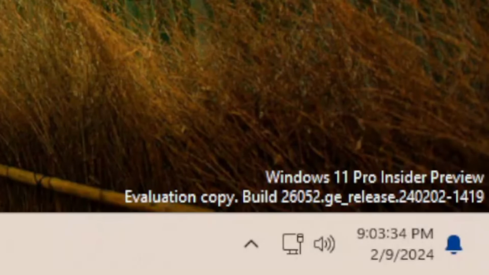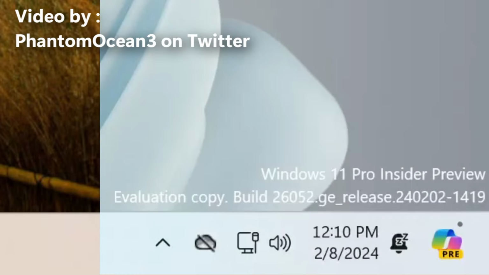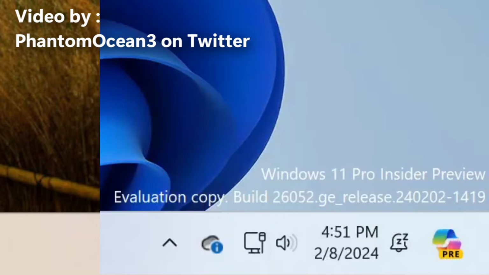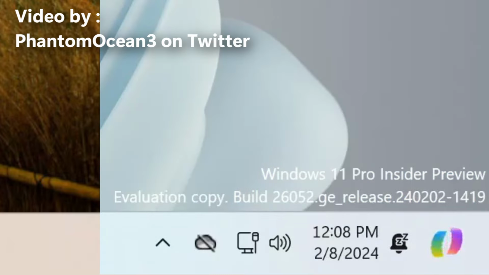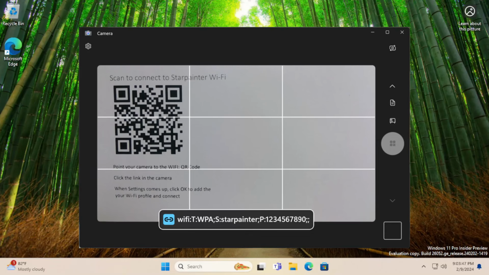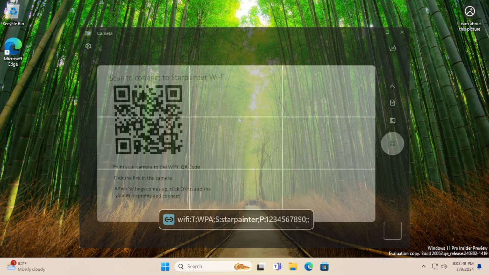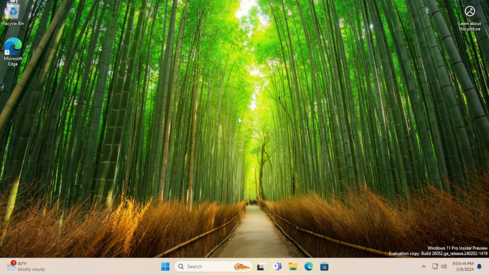The Copilot icon that's present at the right bottom corner of the screen will either have a badge, or use some nice animation when certain action is triggered, such as copying an image or copying a text. And last of all, you can scan the Wi-Fi QR code using the camera app on Windows. How convenient is that?